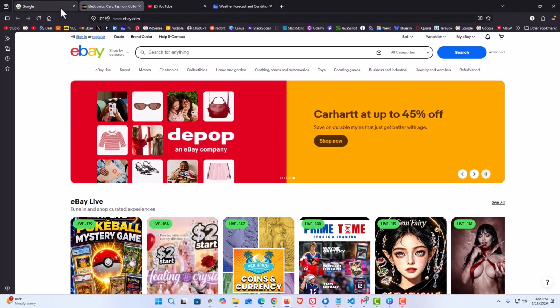Both of my tabs are still there. They're no longer in split view, though. That is how to enable or disable split view on Firefox.